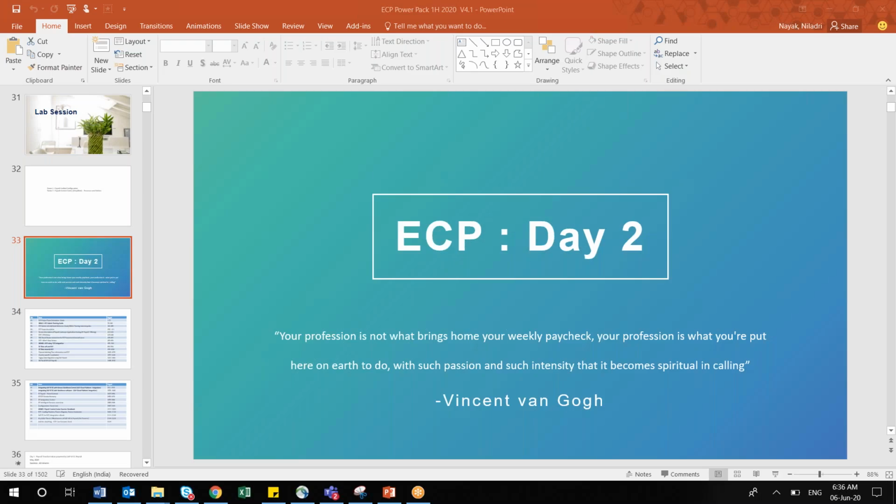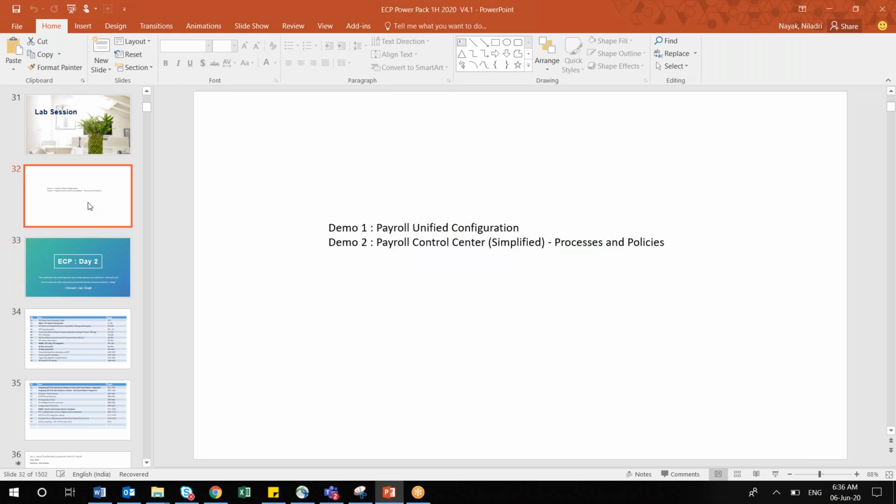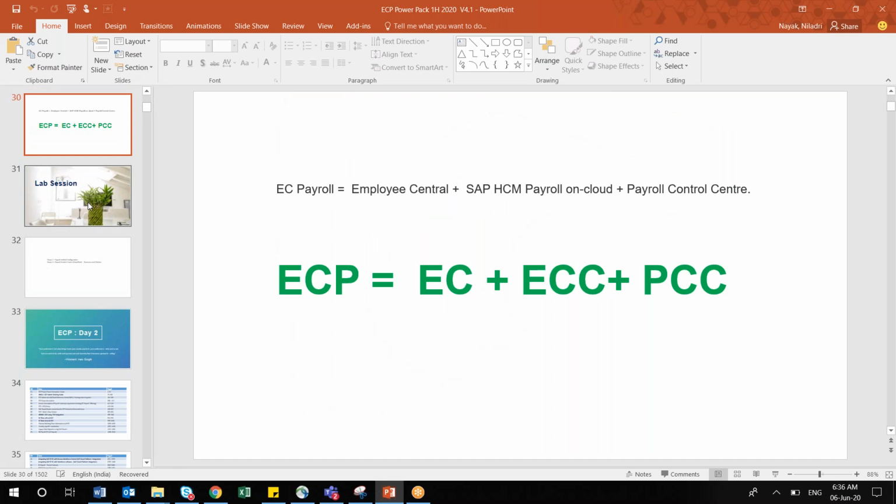Welcome to day 2 of our SuccessFactors EC Payroll. We have seen the demo in the last session, and I'll do a quick recap. In the last session, we saw the equation of EC Payroll. What is EC Payroll? What is the prerequisite for EC Payroll, which is nothing but your EC and ECC plus your PCC.